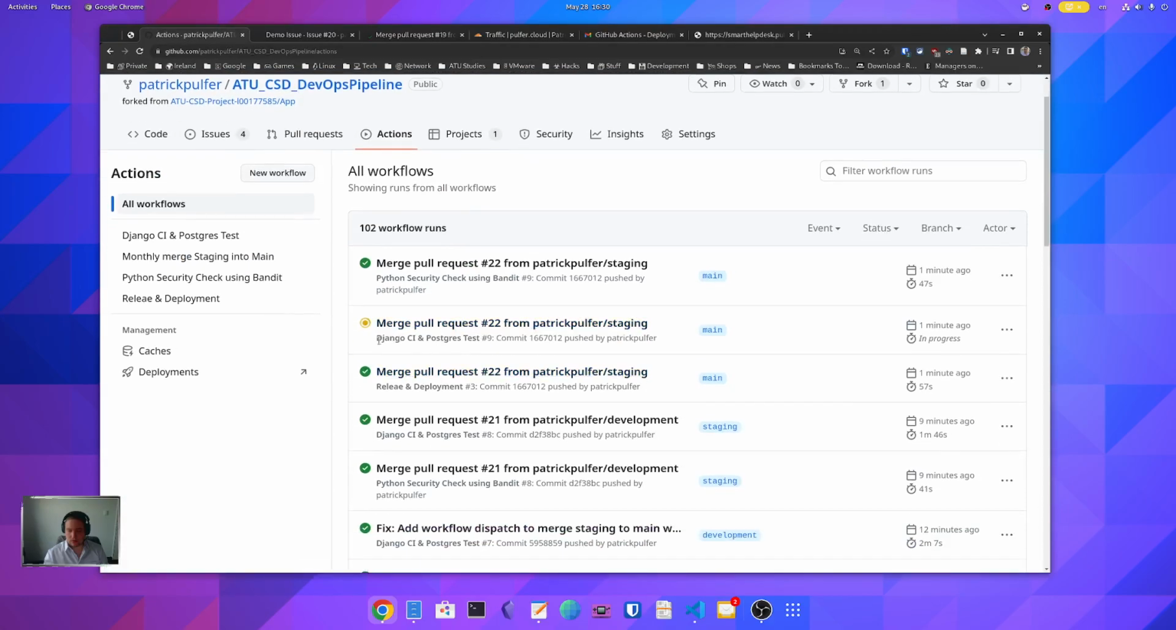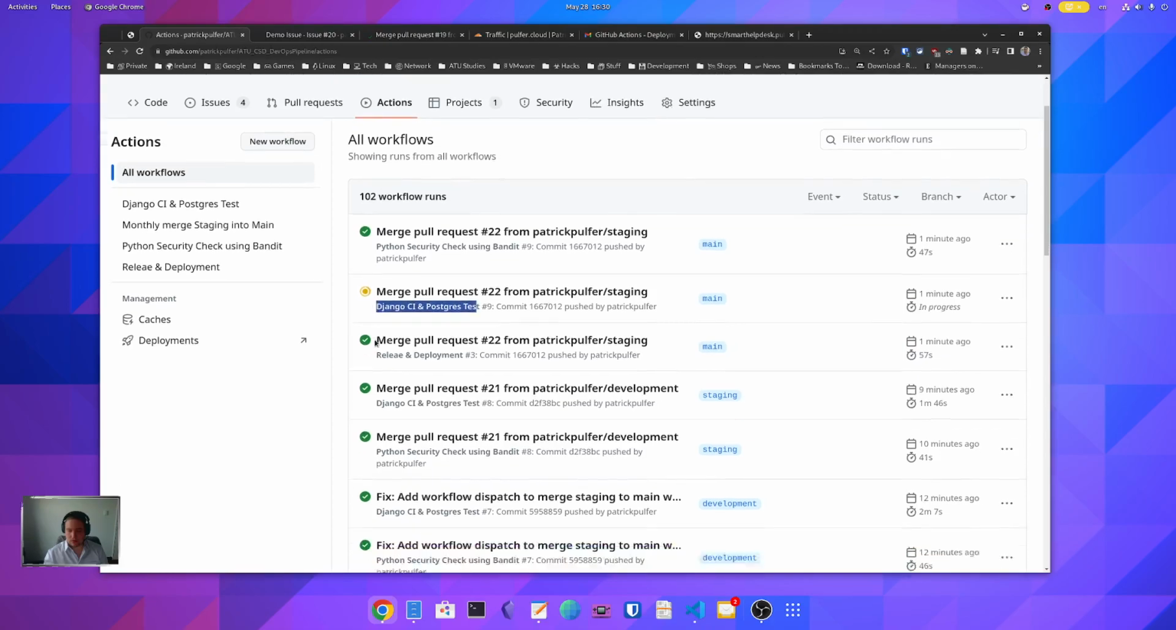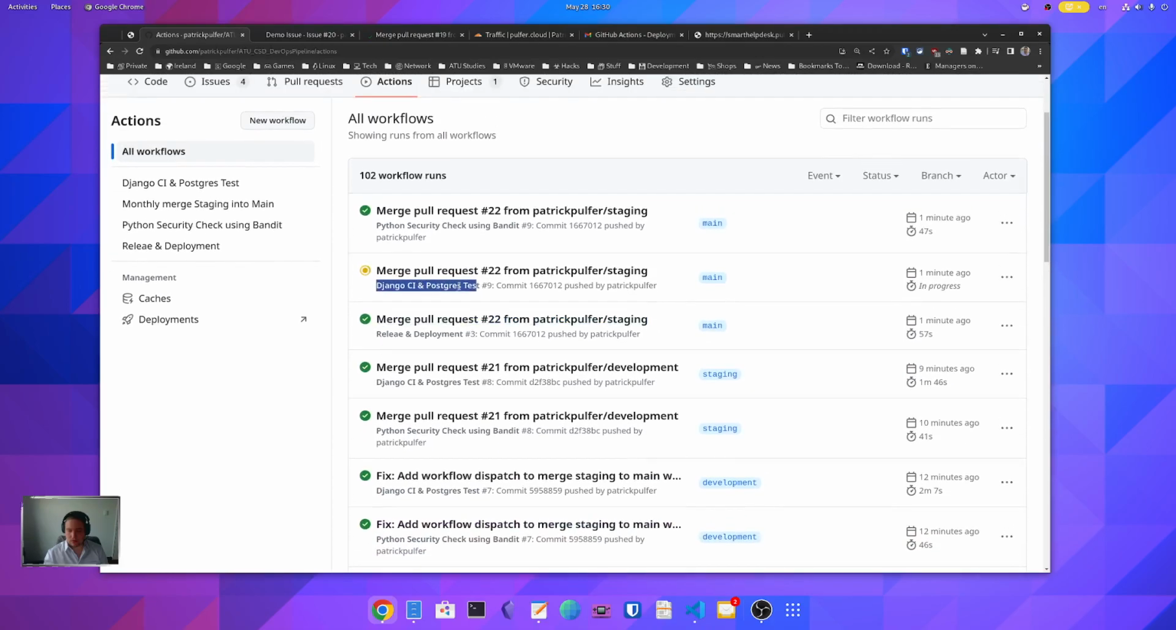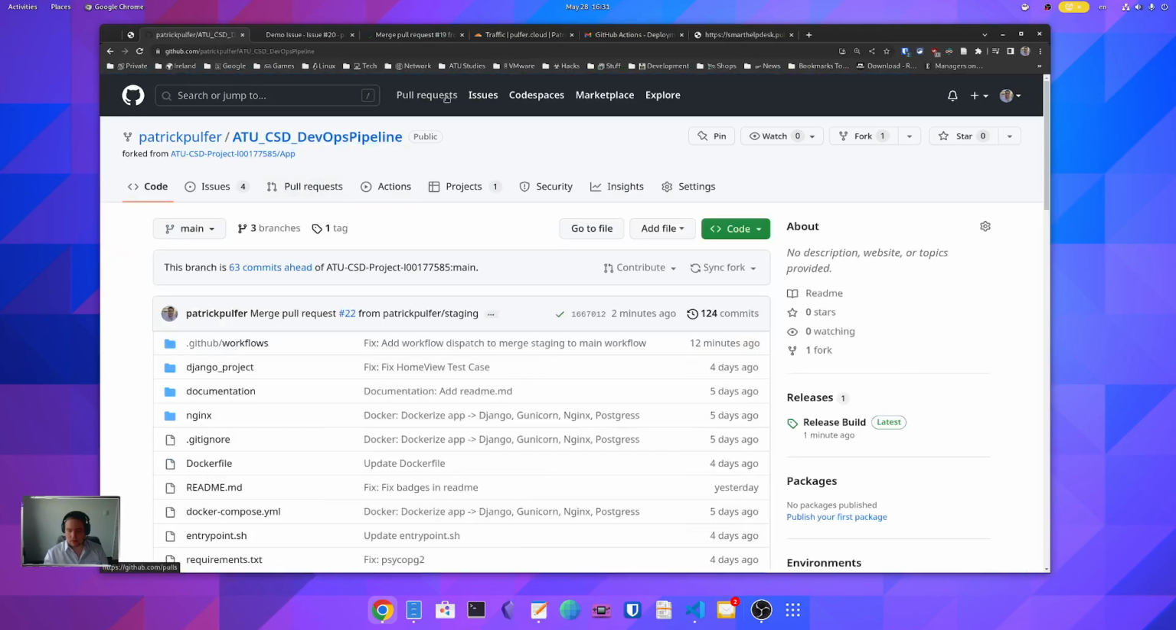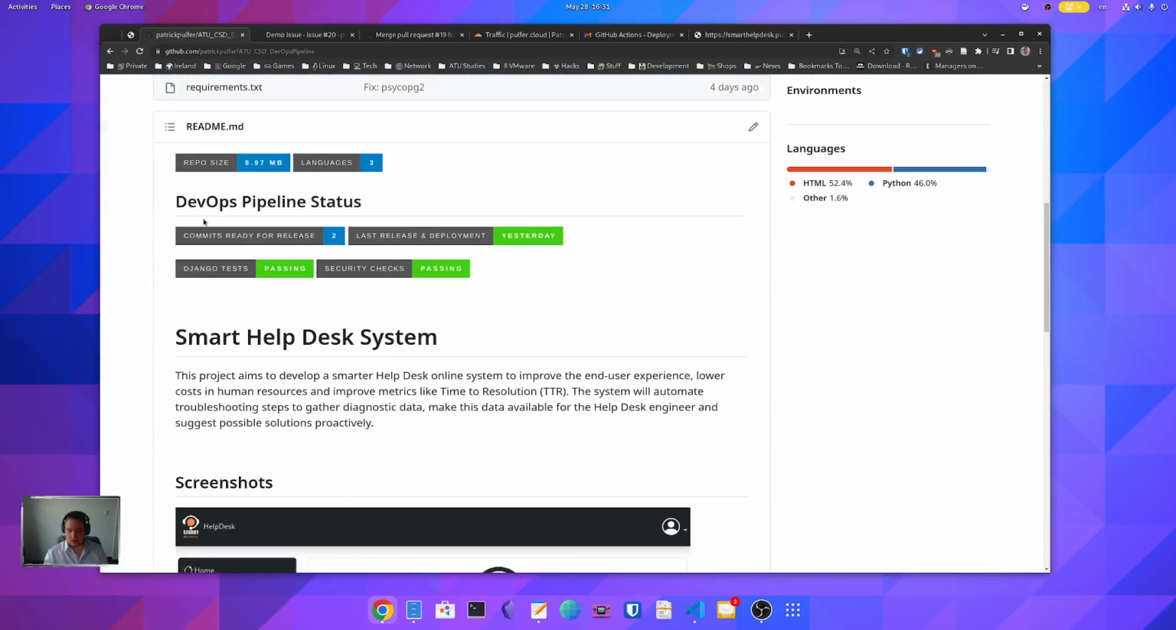The Django test with Postgres and Docker build, that's quite big. There are a few unit tests that go through that are a bit complex. So this, as you can see, just went well. So essentially, I've demonstrated the workflow, and feel free to have a look at the project on the documentation as well.